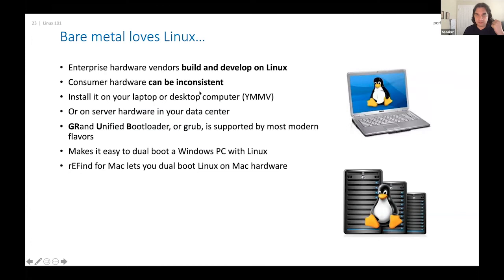Most of the mainstream flavors like Mint and Ubuntu have gotten pretty good about consumer hardware, but your mileage may vary depending on how obscure the laptop is, or the desktop for that matter. Usually if you have an old PC that you built, and it's on a pretty common commodity motherboard, you're going to be fine.